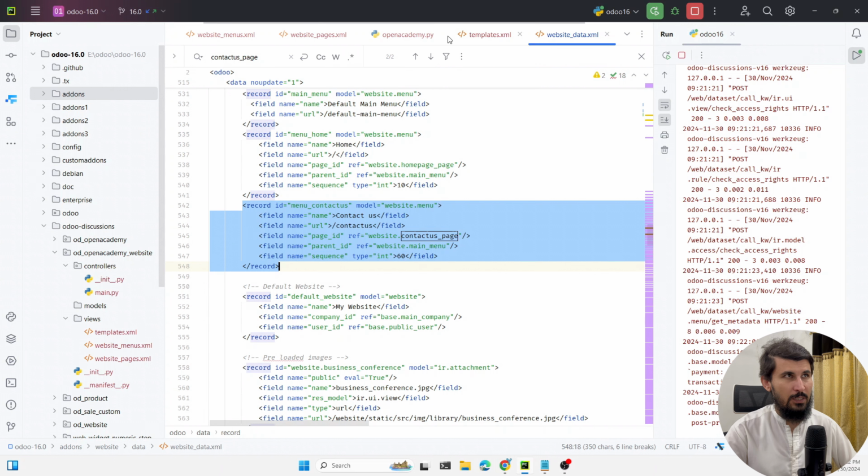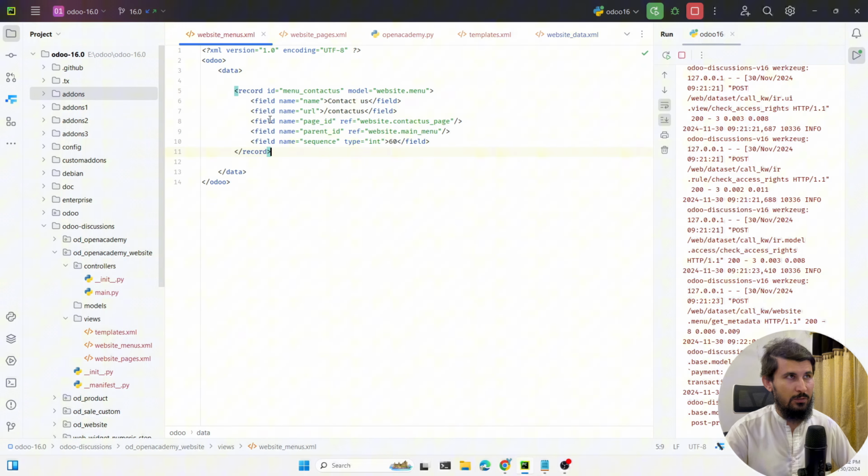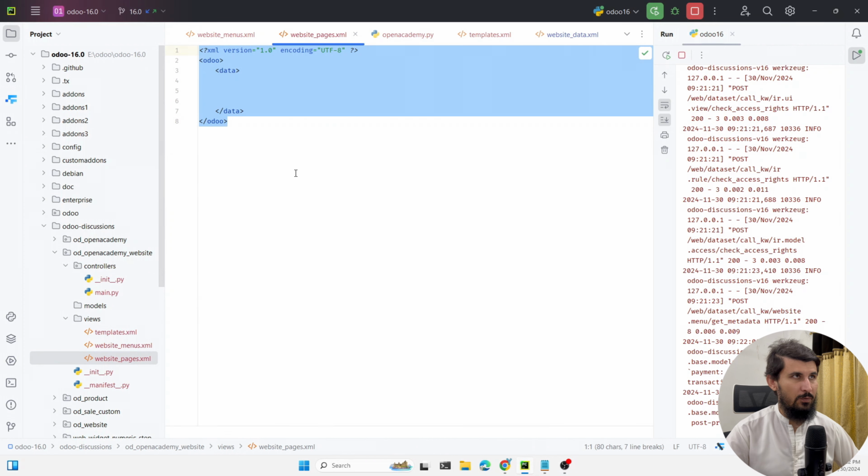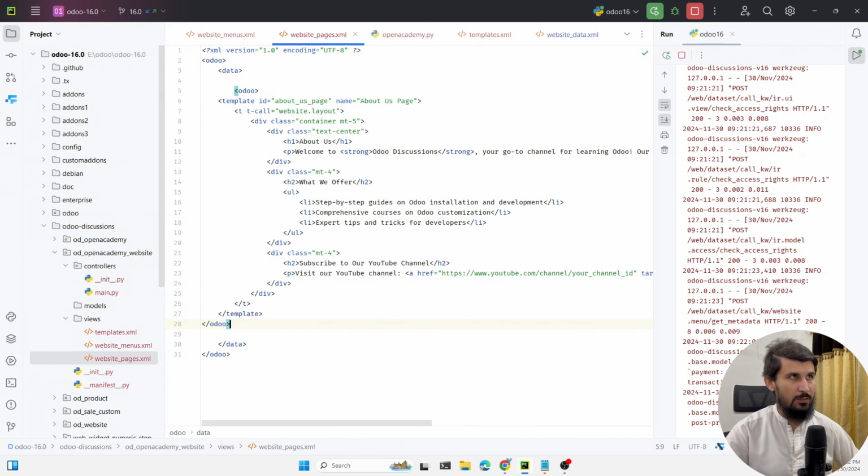So let me copy this, and we will paste it in our website menu XML file. I will change the name to About Us, and the URL should also be about-us. And here we need to create a page. I have already created a page, so let me just copy and paste the code here, in the website pages file.